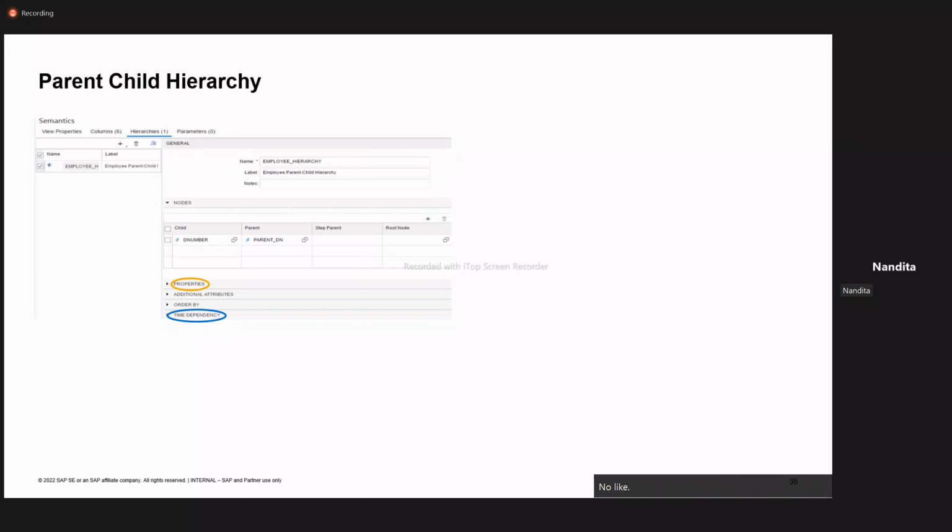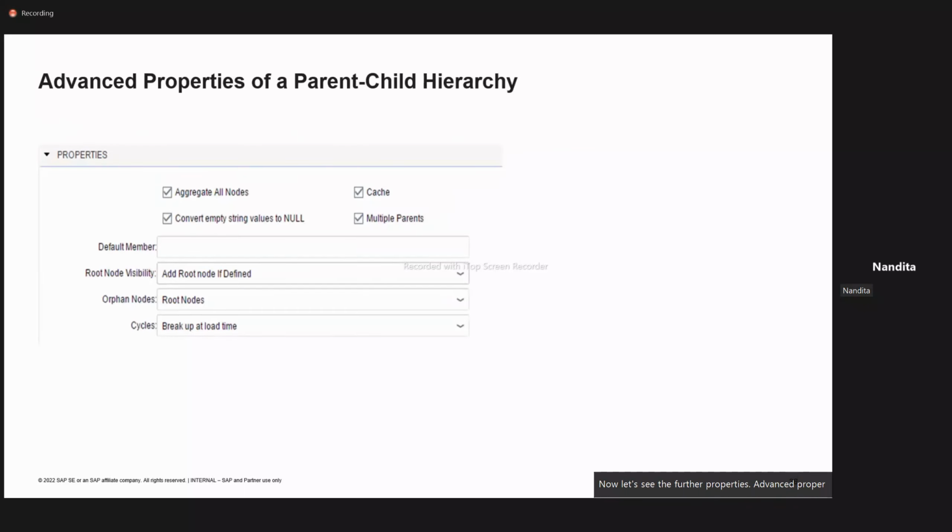Now let's see the further, advanced properties of a parent-child hierarchy. Additional attributes can also be added to the hierarchy, making it easier to report on. The first property of a parent-child hierarchy is aggregate all nodes. The aggregate all nodes property defines whether the values of the intermediate nodes of the hierarchy should be aggregated to the total value of the hierarchy's root node. If you are sure that there is no data posted on the aggregation node, then you should set this option to false, that means unchecked. The engine then executes the hierarchy faster.